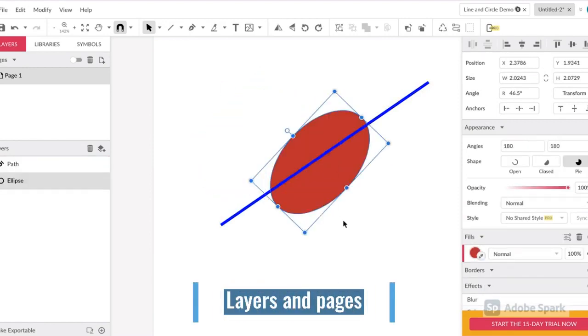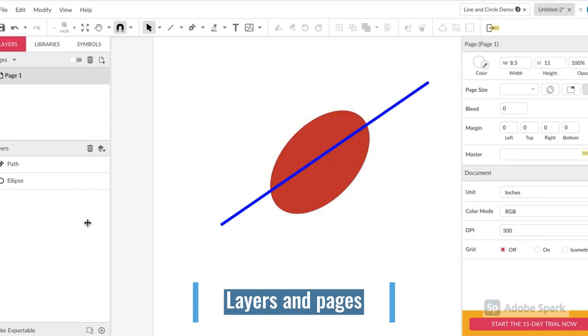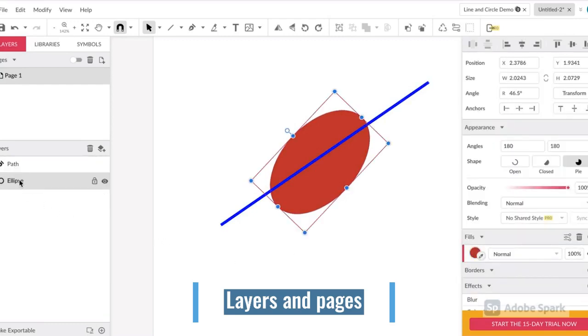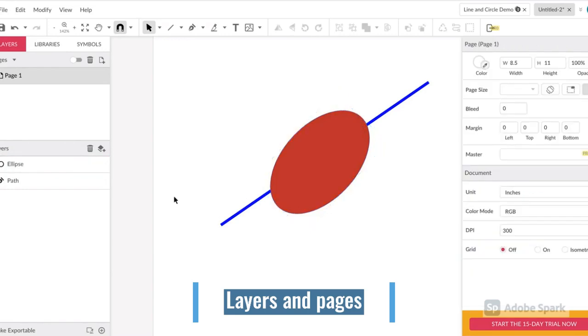Every time you create a shape, it will show up on the left side in the Layers panel. Here we can see the line I drew is the path, and the circle I drew is the ellipse. I can rearrange the order of my layers so that now the ellipse appears on top of the line.